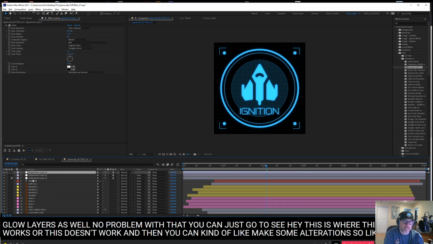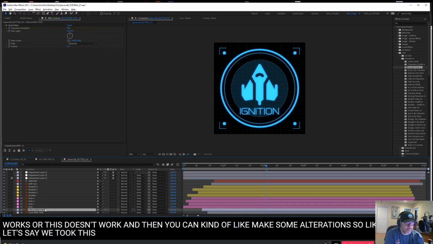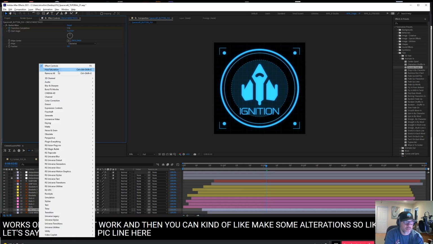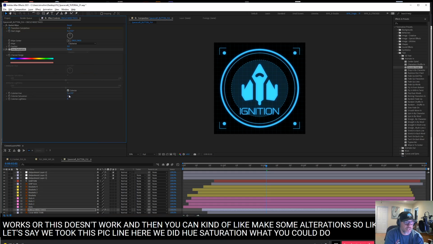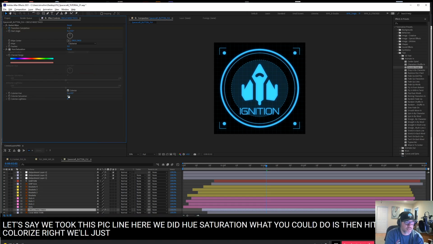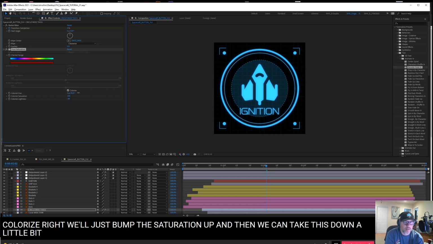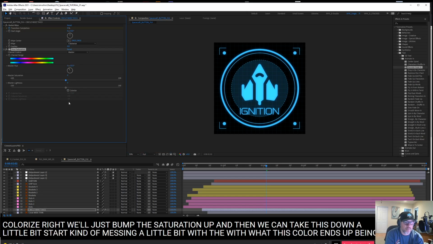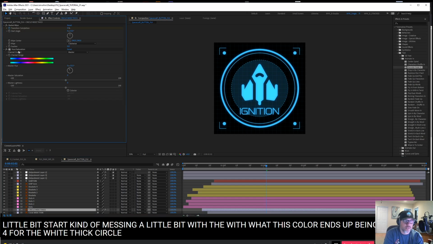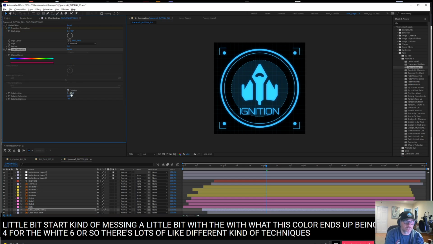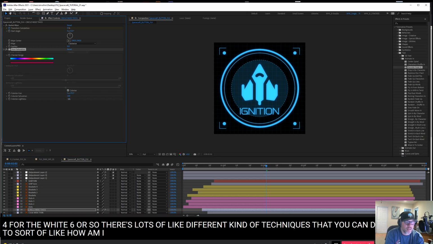So like, let's say we took this thick line here, and we did hue saturation. What you could do is then hit colorize, right? We'll just bump the saturation up, and then we can take this down a little bit, and we can start messing a little bit with what this color ends up being for the wide thick circle. So there's lots of different techniques that you can do to make this more interesting.